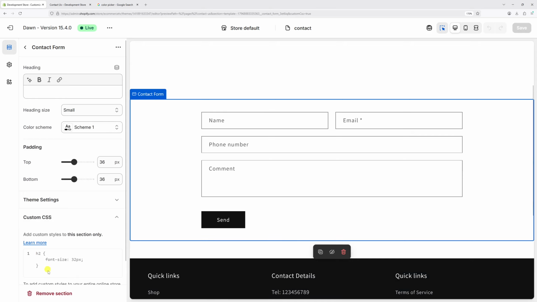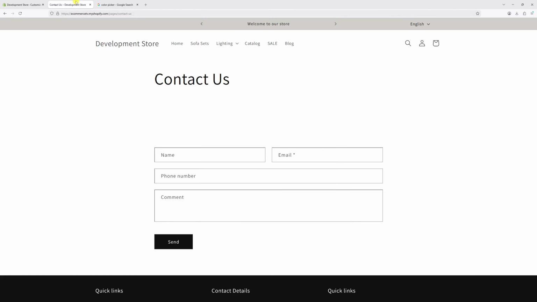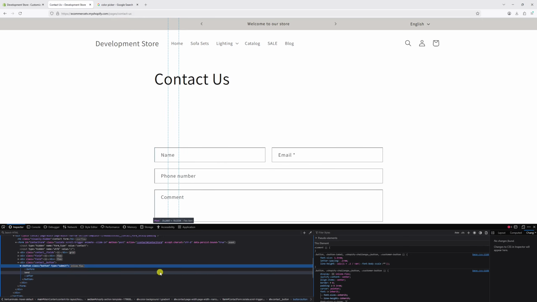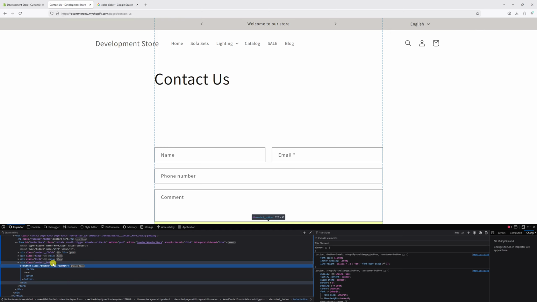We'll be adding the custom CSS right in here, but at first I'm going to go back to my website and get the class selected for the button. Let me right click on it, then select inspect. Okay, let's take a look. We'll select the class under name button, which is nested inside the contact_button class container.